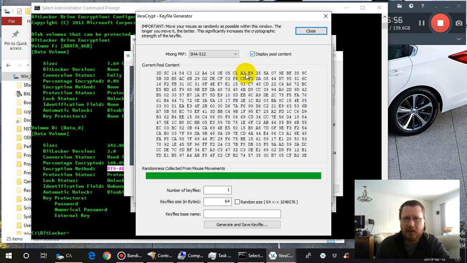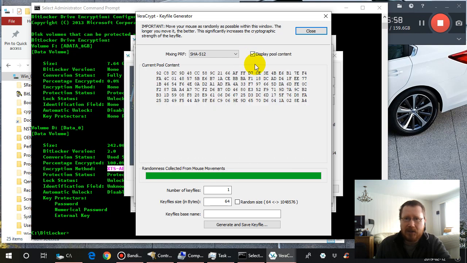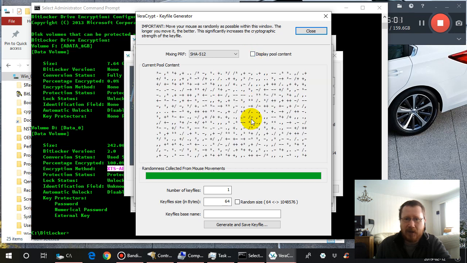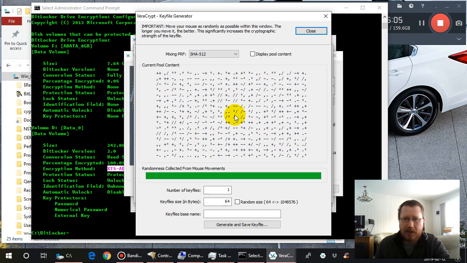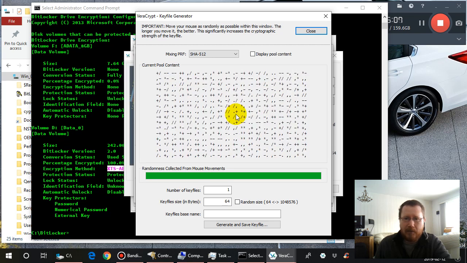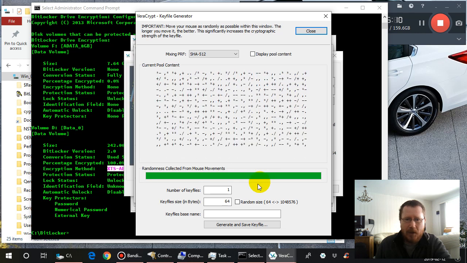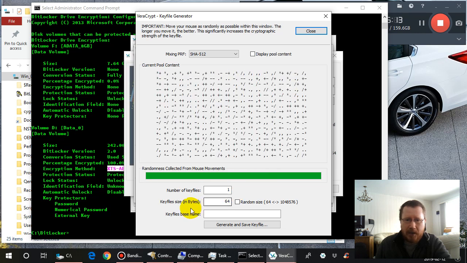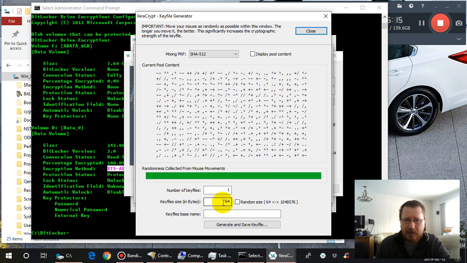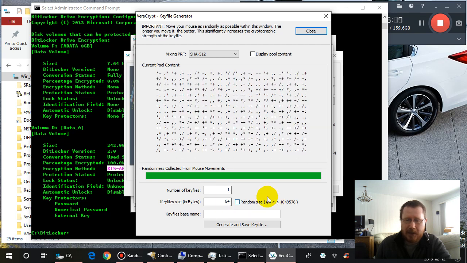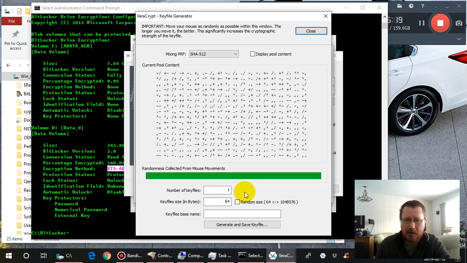But if we click on display pool value, you can see once again VeraCrypt is much more advanced than BitLocker. BitLocker is user friendly, does things for you. The GUI doesn't even offer you a lot of options. So number of key files is 1. Key file size in bytes: the more bytes it is, the stronger the value of it is.